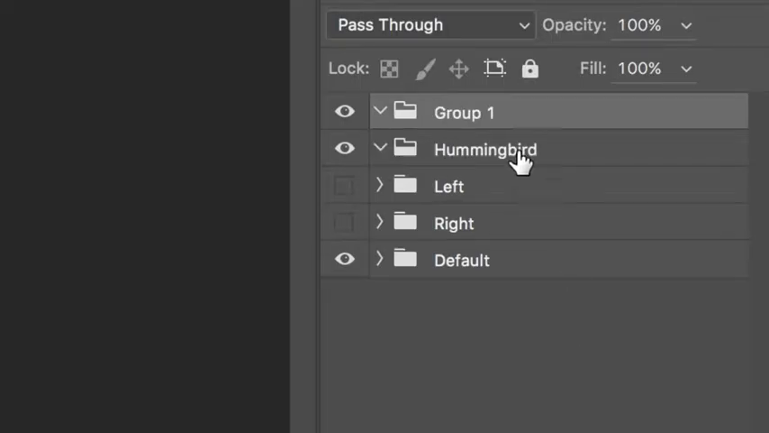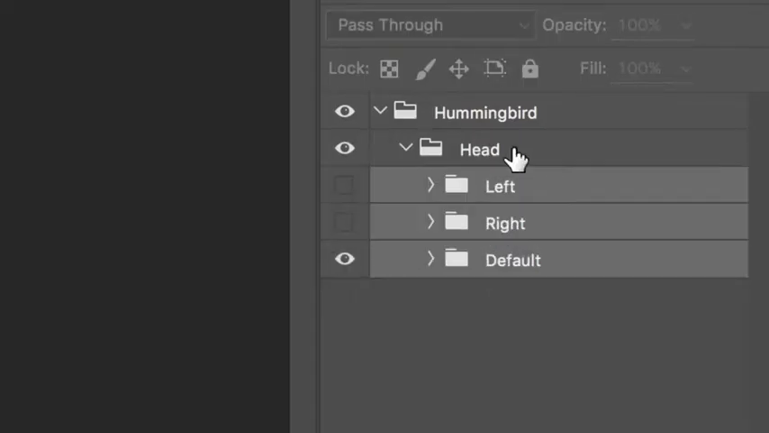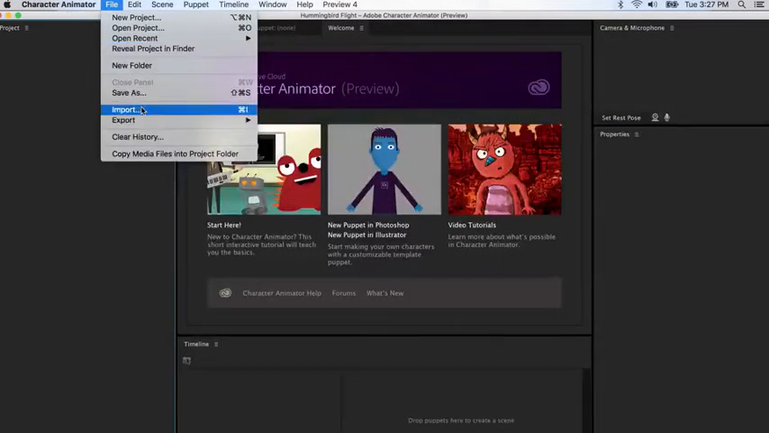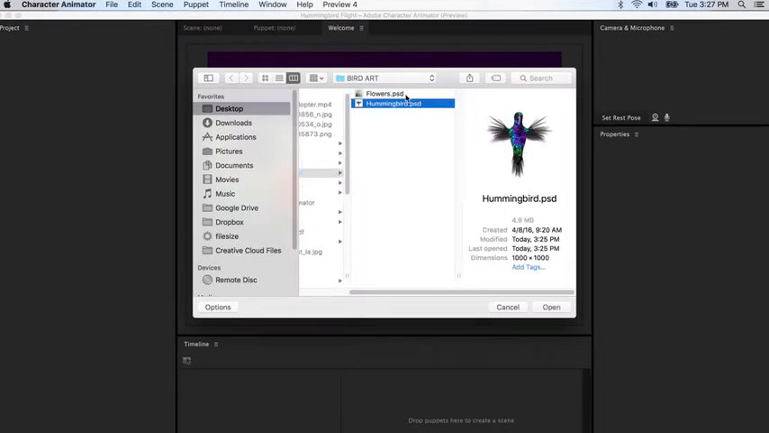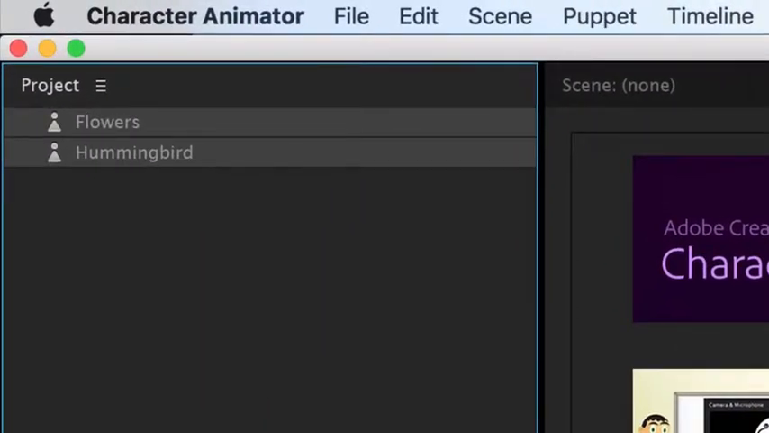Make another group inside this primary group and call it Head. Inside the Head group is what we want to control with our head. Drag all existing artwork inside this head group. Launch Character Animator and go to File, Import. Select the hummingbird and a background PSD, which on import appear as puppets in the project panel.